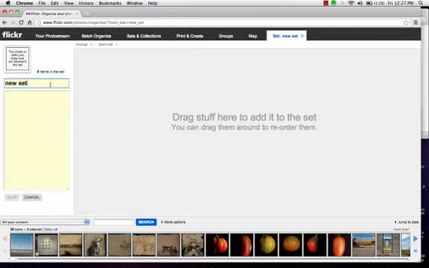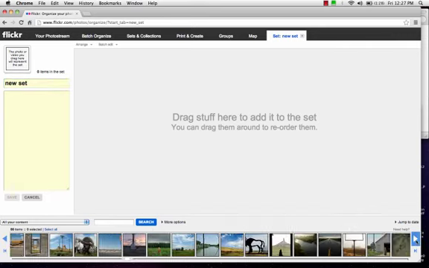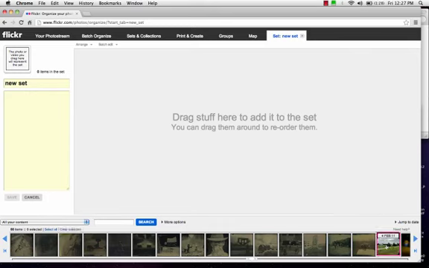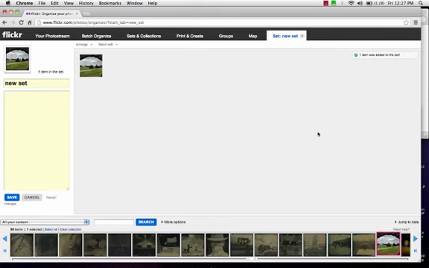So here you go. You can put your title there. You can put a little statement here, which we may want to use. Down here are the images from your photo stream. You can scroll through all those and drag and drop them. And there you added one. So add as many as you want.